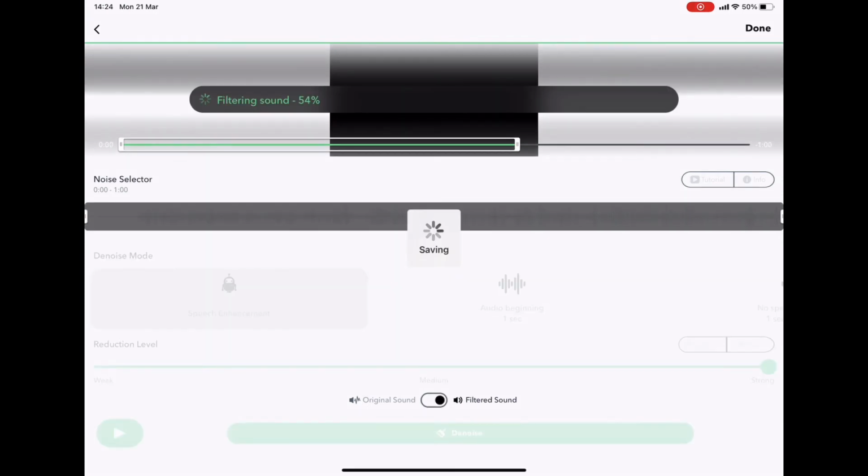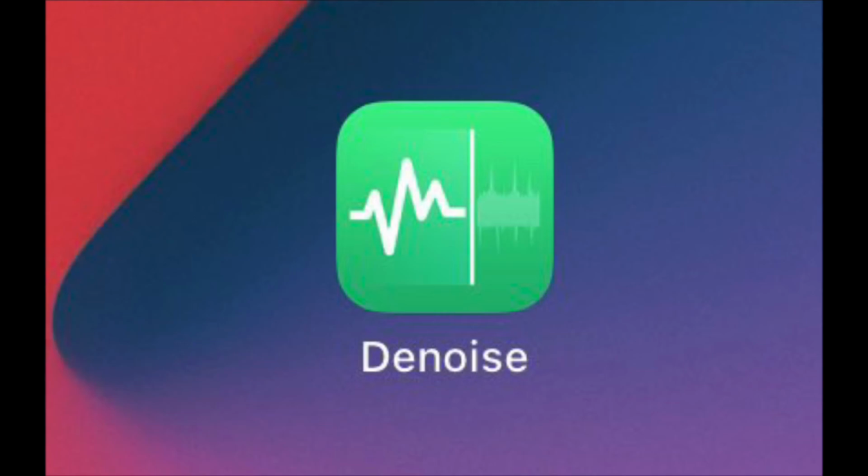Once the video is done, all you need to do is click done and save. The app is called Denoise. I have downloaded it on the lean iPhone and it doesn't take long to work its magic.